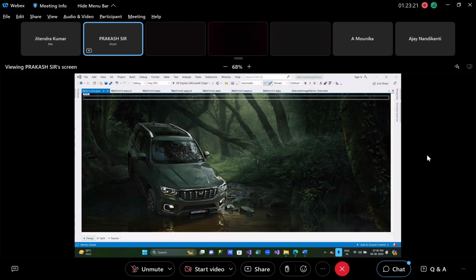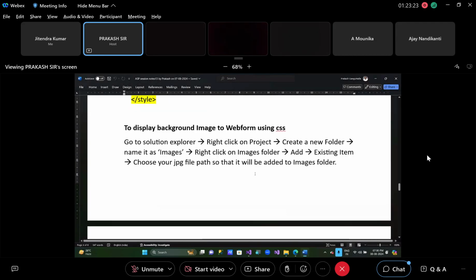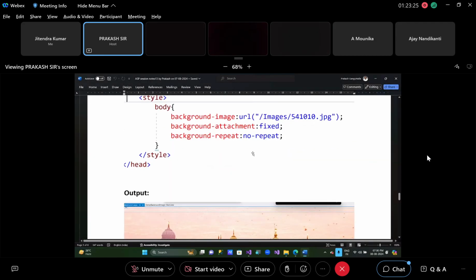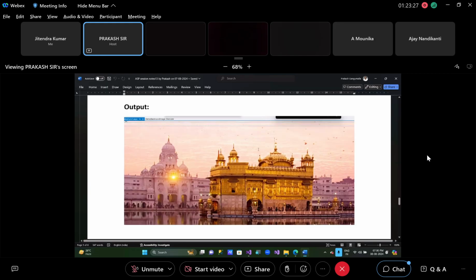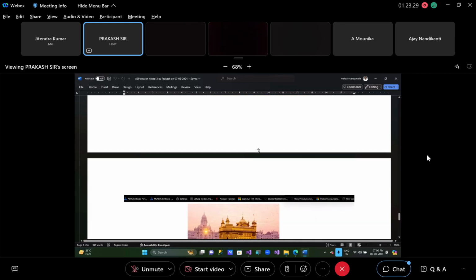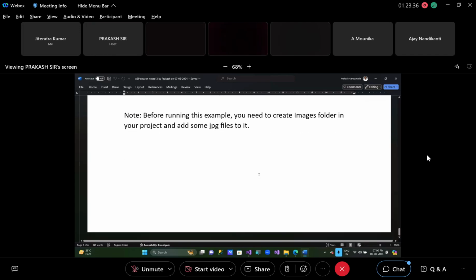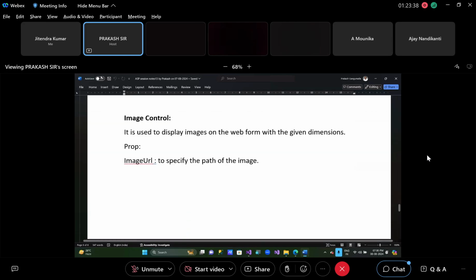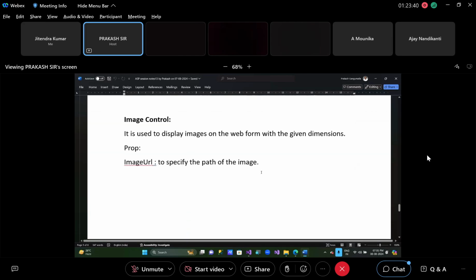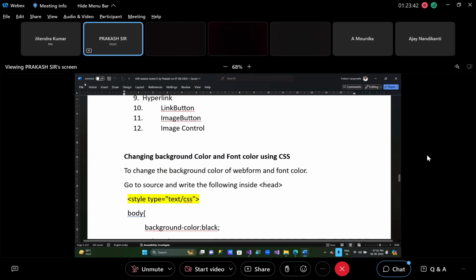So now we are talking about, so I think that's all for yesterday. That's what I gave. Fixed, no repeat. Okay, guys, how to display an image is also done. I showed you in the first example. Yeah, guys, done. Yesterday's session is done well. Now we are moving to the new topic.